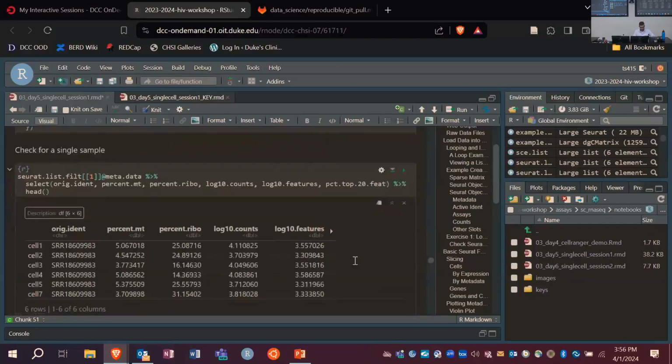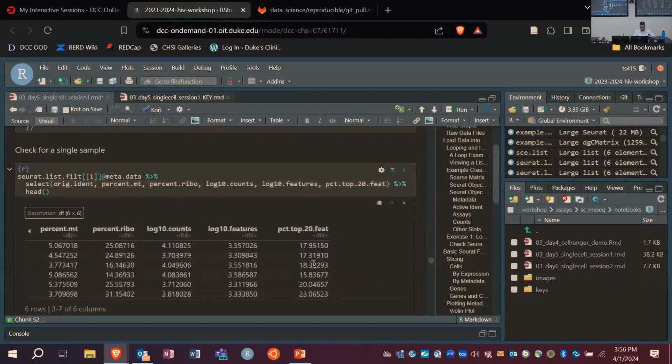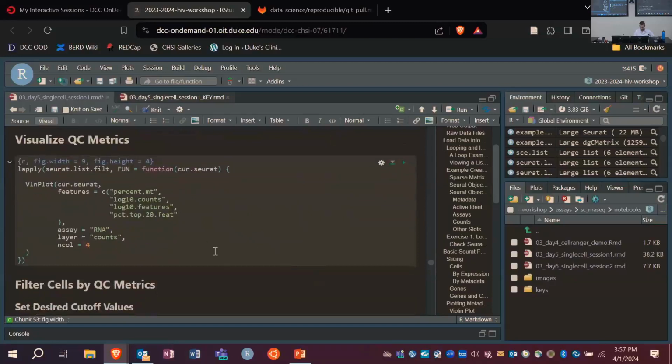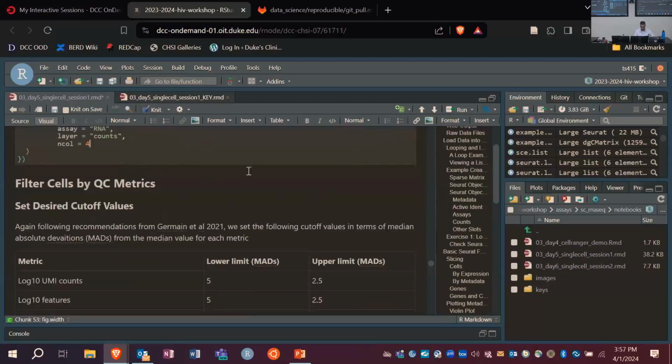Okay, so for a single sample, if we look at just these new quality metrics that we've derived here, we can see we have percent mitochondrial, percent ribosomal, log 10 counts, log 10 features, and our percent top 20 features. So we are ready to visualize, and I see that we have 3 minutes left, so I'll just cover this visualization really quick, and then we can adjourn for today, and we'll pick up at cell filtering.